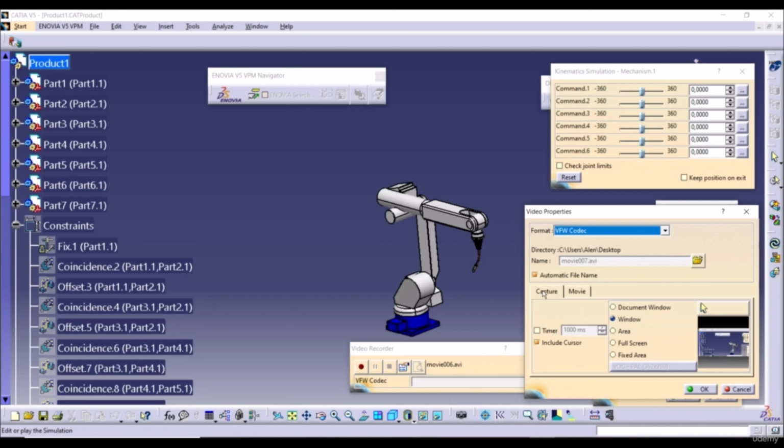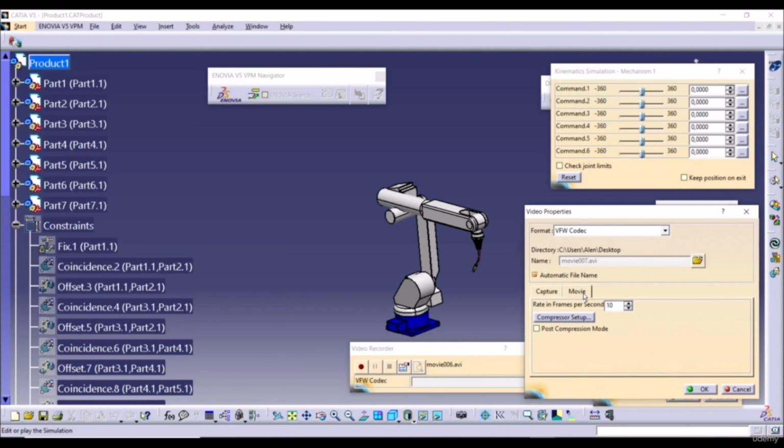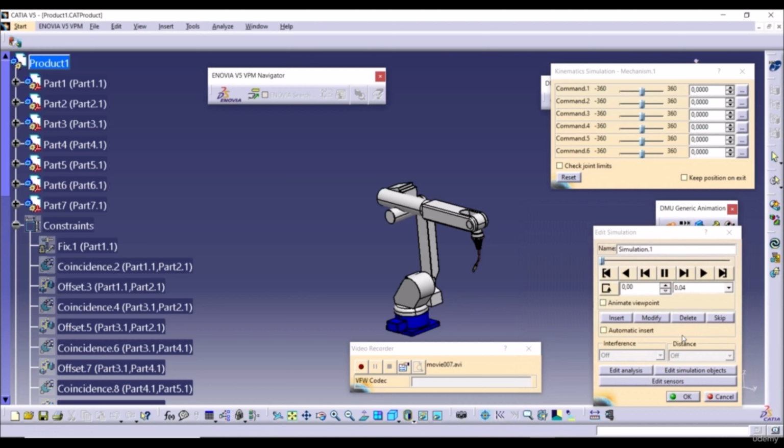Here we can select what we want to capture. Document window. Now we can see this one. We can go with the window. We can go with area, full screen, and so on. Let's go with the window, like this. Let's go here to the movie tab. And here we have rate in frames per second. Let's go with 10, like this. Let's click OK here. Now let's start here our recording and let's go play forward.